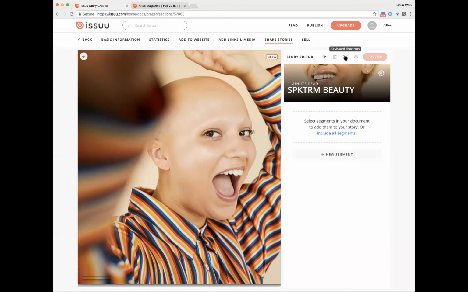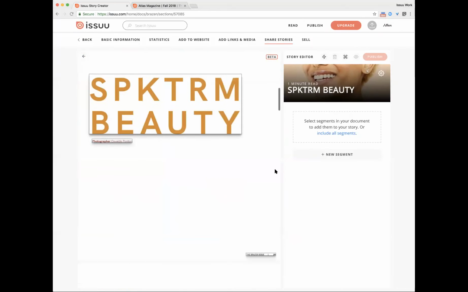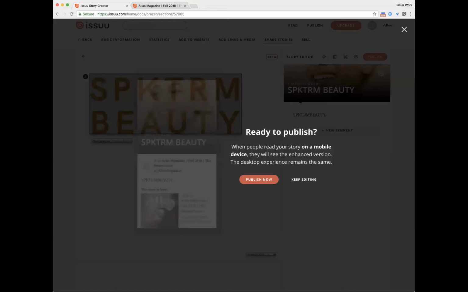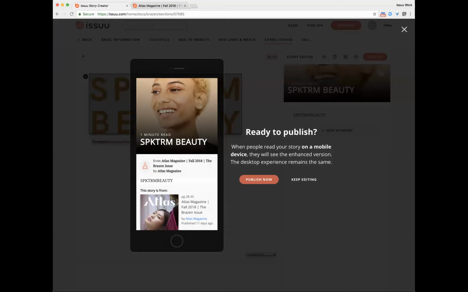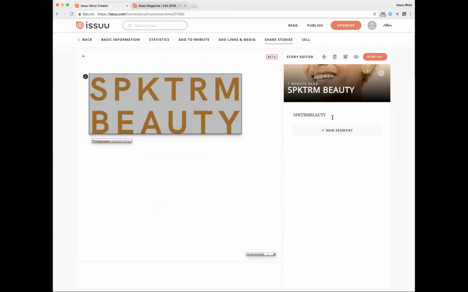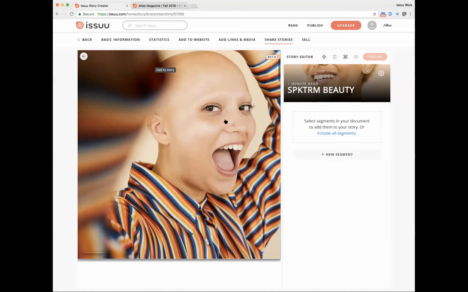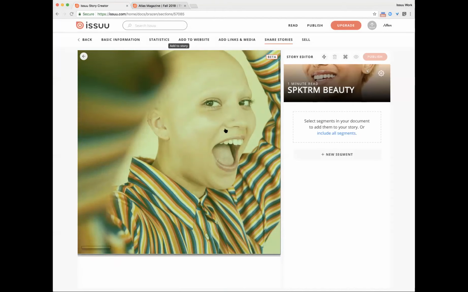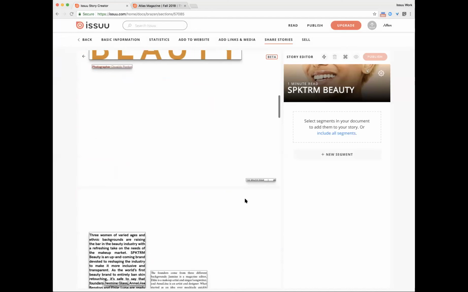You can see when you preview your full story, you'll be able to see this image. Your cover photo will show in full. So even if it looks sort of cut off here, it's going to show up in full in your final story publication.